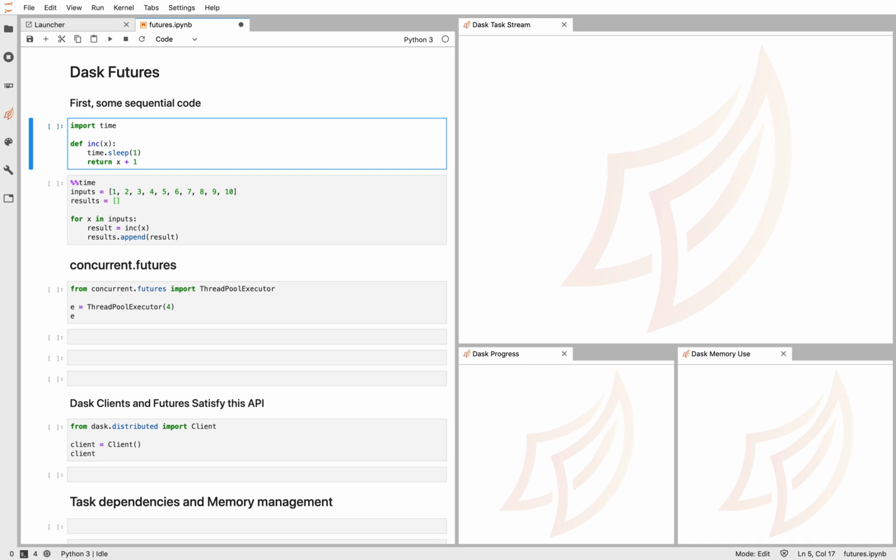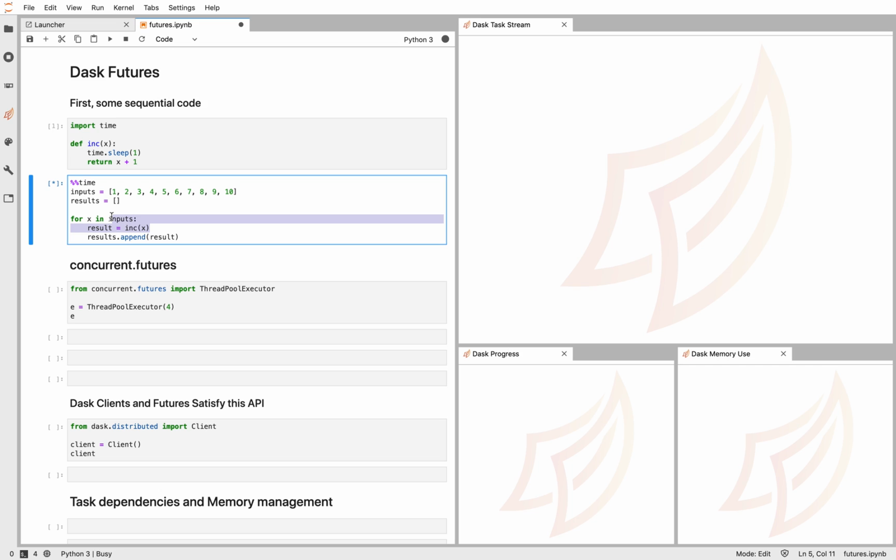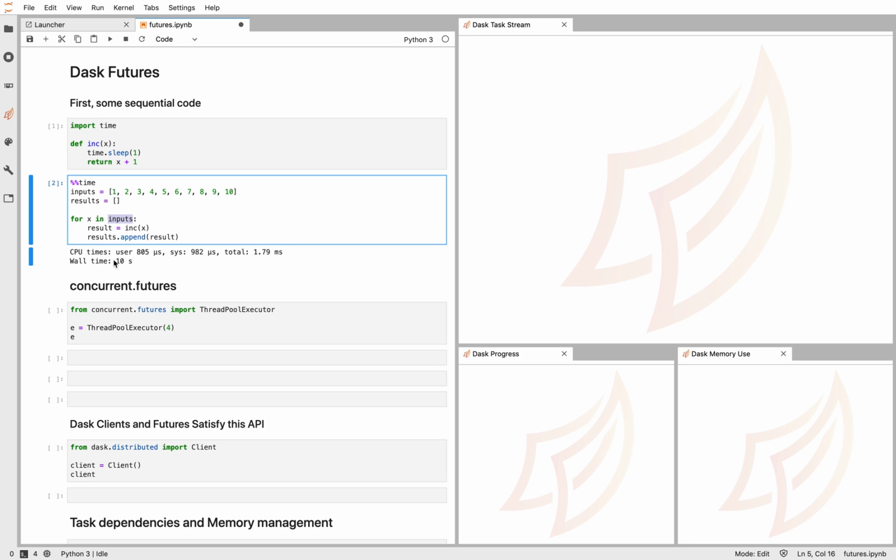So let's take a look at a very simple workflow. Here we have a function inc, which sleeps for 1 second and then does a small amount of work. And we're calling that function inc on a list of inputs. There are 10 inputs in that list, so this should take about 10 seconds. So we want to parallelize this simple workflow.